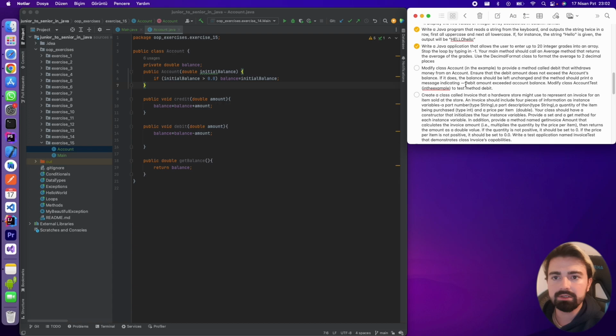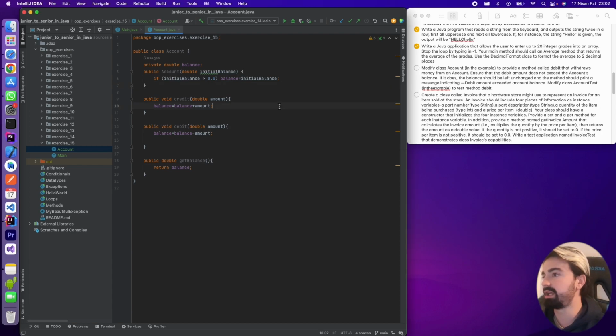So it wants me to modify class AccountTest to test method debit. So I've got to take the AccountTest class. Actually, this one is doing the same thing as the main class too. It's the same thing, but let's go over the Account class first.